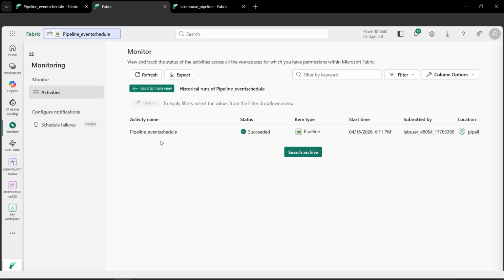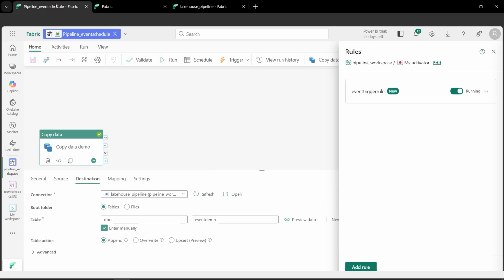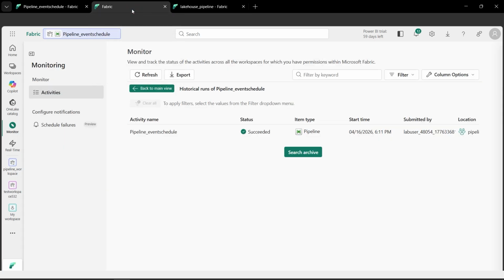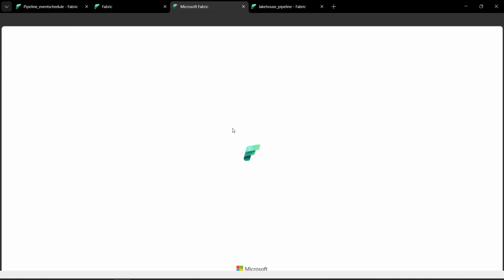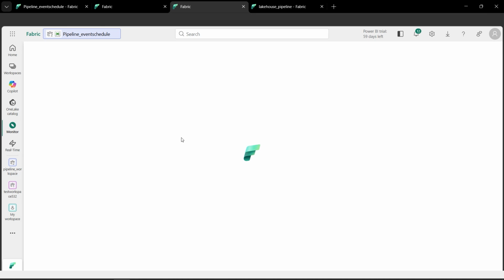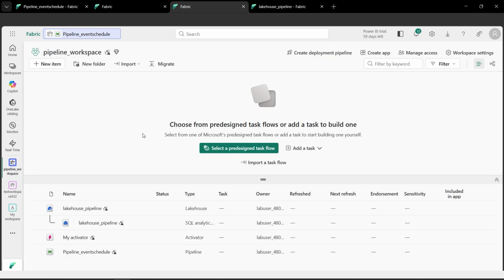Currently, remember, we have created the trigger. If I go back here, I click on edit rule, and if you look here, the events, if anything gets successfully created in my workspace, this pipeline will basically run. Let's implement this now. So let me duplicate this one more time. Now I'll go to my workspace. I'll open my pipeline workspace, and here let me create something dummy.